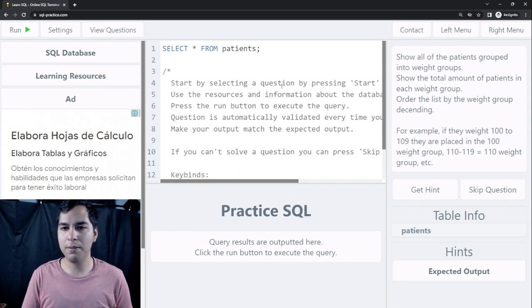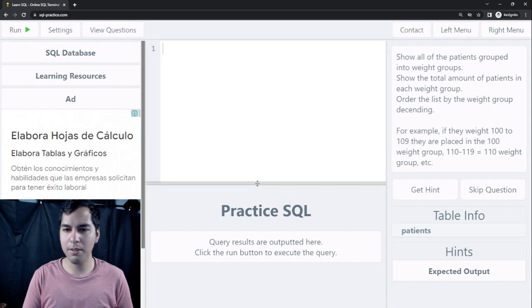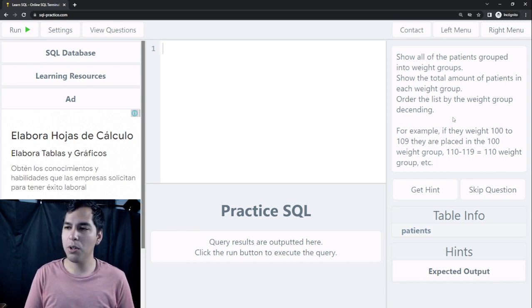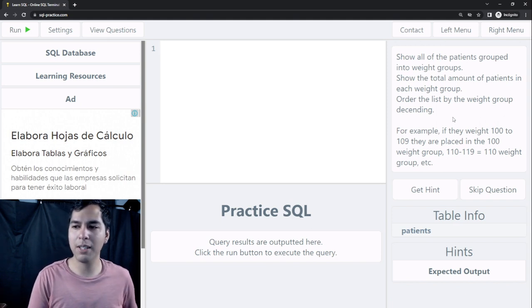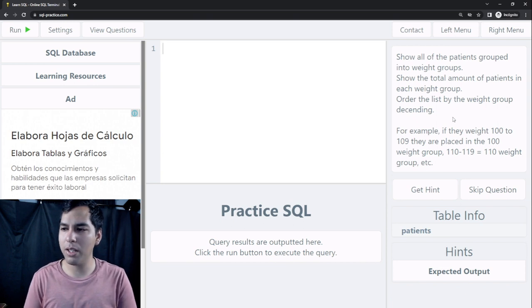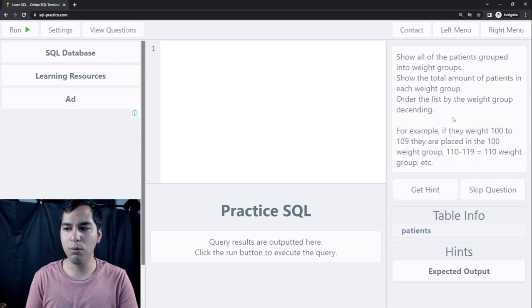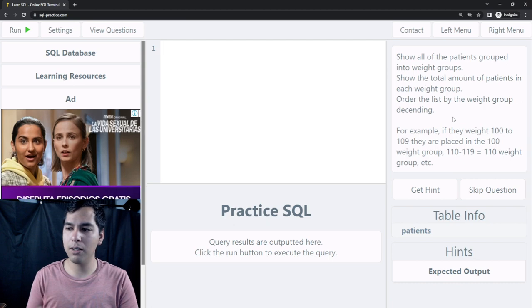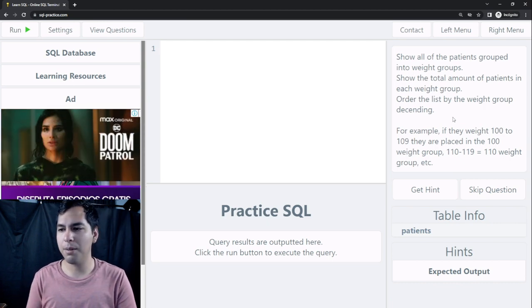Let's first get rid of this, and now let's read the question to know what we need to do. It says, show all of the patients grouped into weight groups. Show the total amount of patients in each weight group. Order the list by the weight group descending. For example, if they weigh 100 to 109, they are placed in the 100 weight group. 110 to 119 equals 110 weight group, etc.